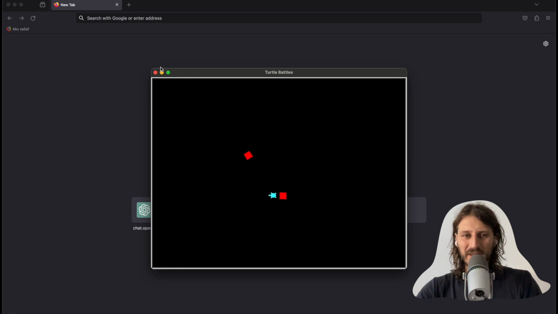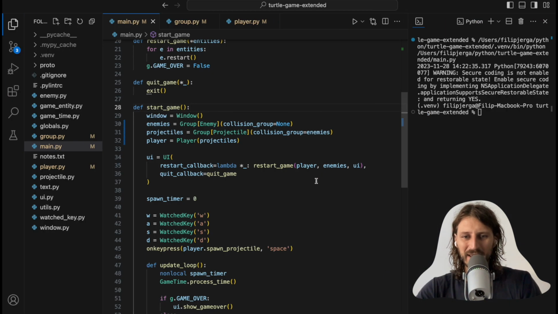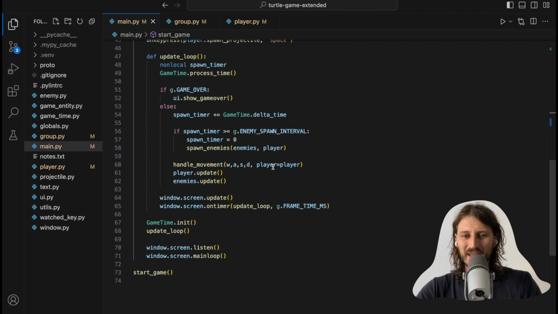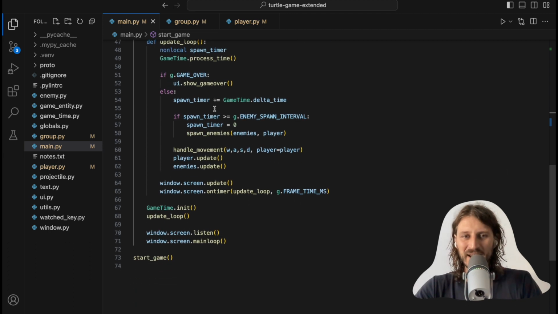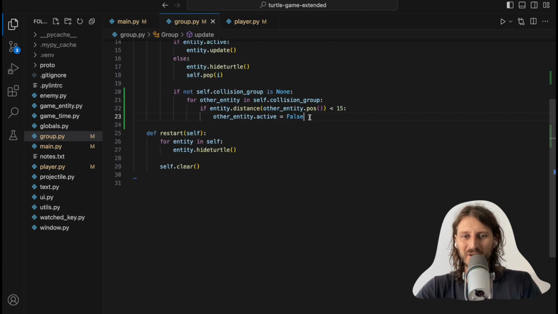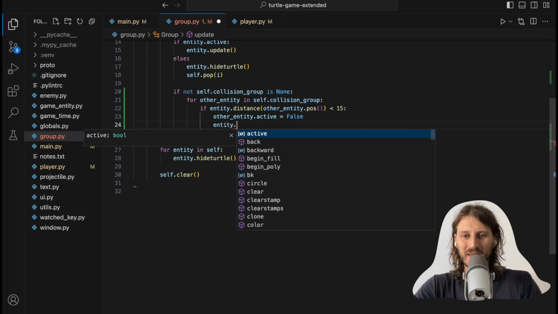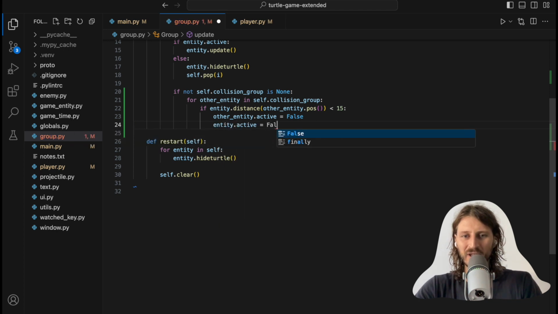So if you write it this way, when you go back, you can also destroy the projectile itself. So in the group here, when you write also entity active to false, you will also destroy the projectile itself.